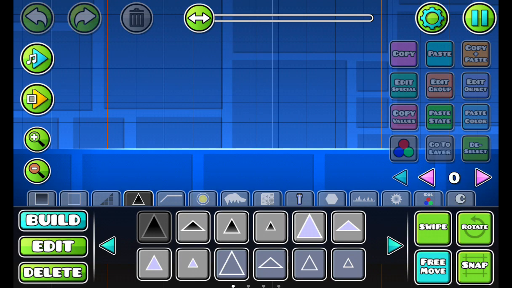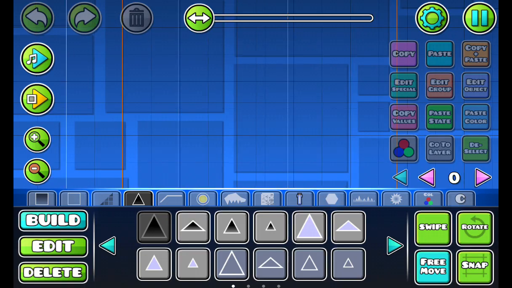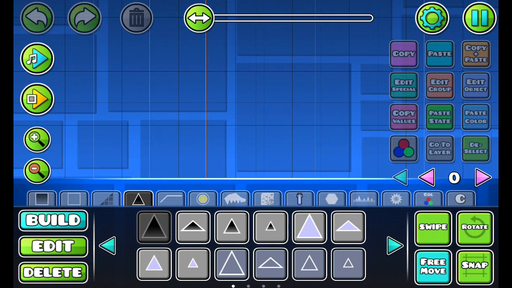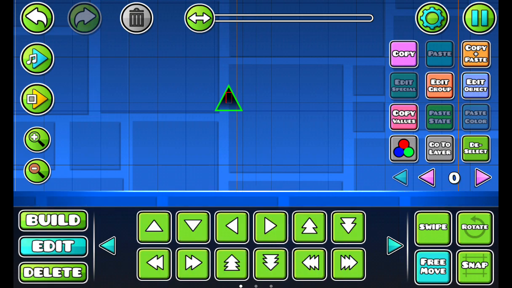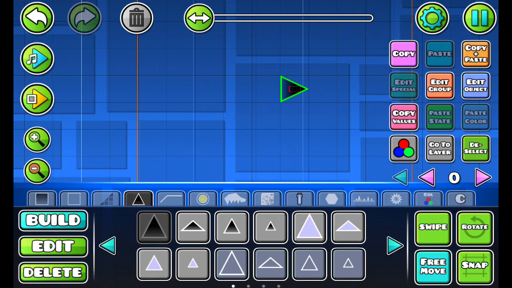So this might be a little complicated for you guys. So, alright, let's start. We put an object like this. If you want the spike to move forward fast, then this is a trick that will help you.